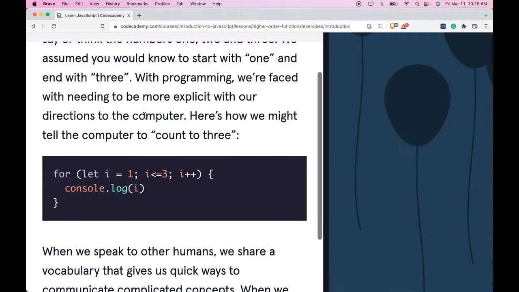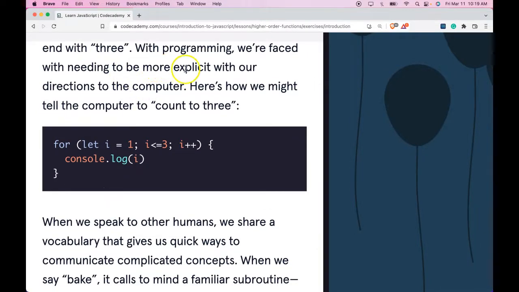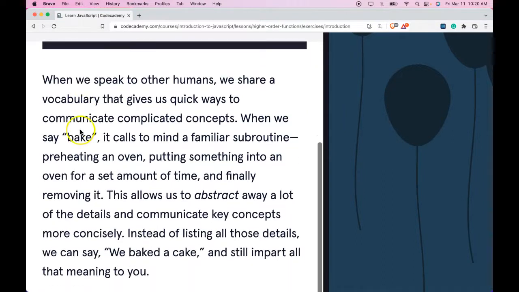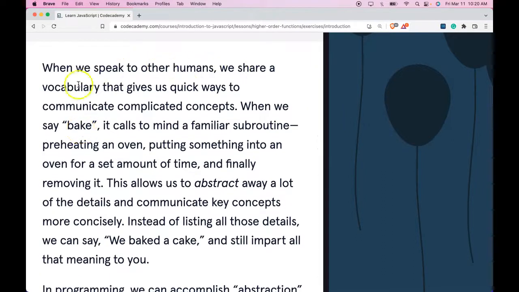With programming, we're faced with needing to be more explicit with our directions to the computer. Here's how we might tell the computer to count to 3. For let i be assigned 1. As long as i is less than or equal to 3, increment i by 1. We then log i.